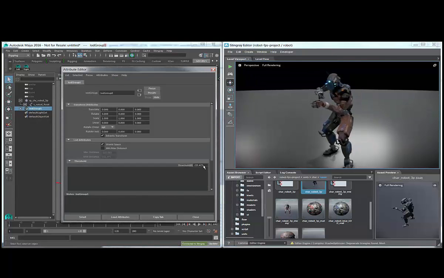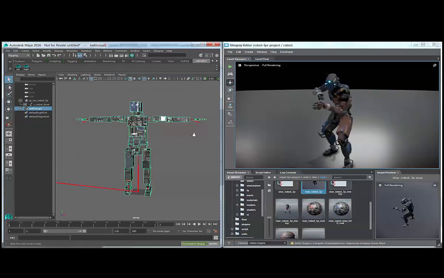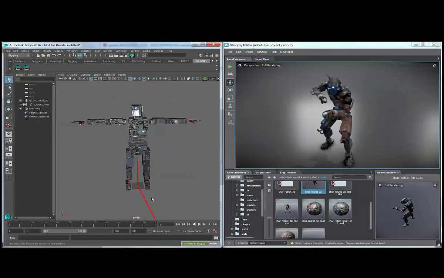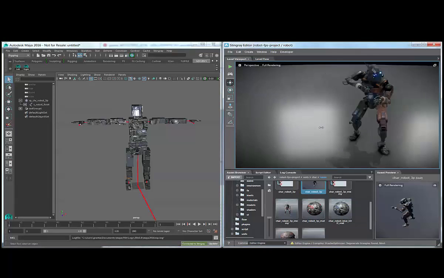So here I am. I'm just going into where the threshold for the camera is and the LOD attributes there. And as I move the camera in, you notice the high-res model comes in, and as I move the camera out, the low-res model drops in. So I'm just updating that now in Stingray, and I think that's come across.